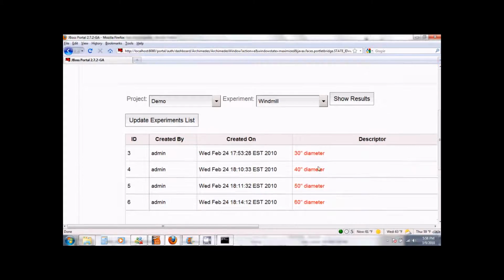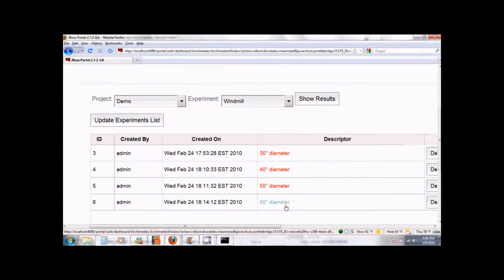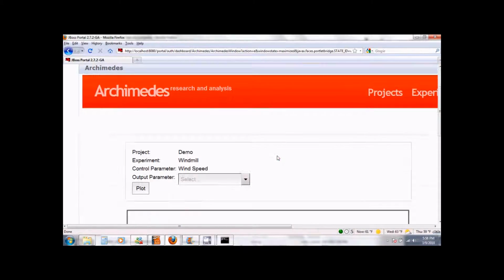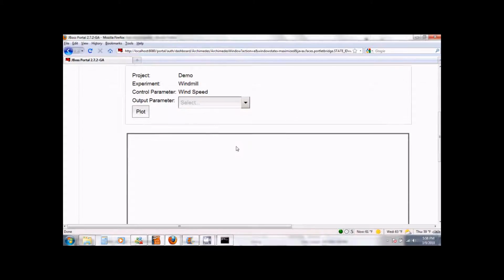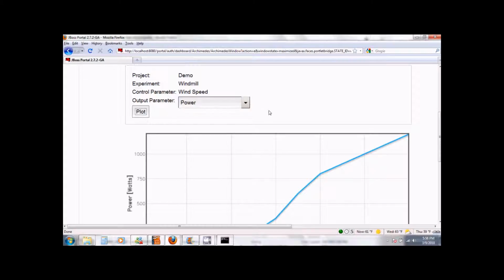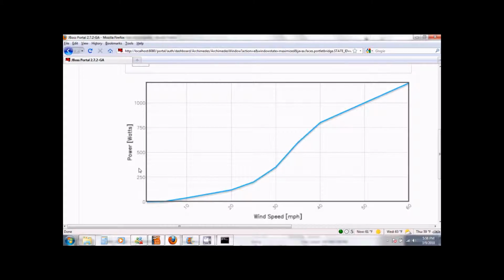The results for the experiment appear in this table. We can see here that we have uploaded results for different diameter windmills, and to look at any result, we simply click on it. This gives us a graph plotter. We can select which parameter we want to be plotted. In this case, we only have one output parameter, and we click on plot, and immediately the results appear. We can see a graph of output power to the wind speed that have been loaded.